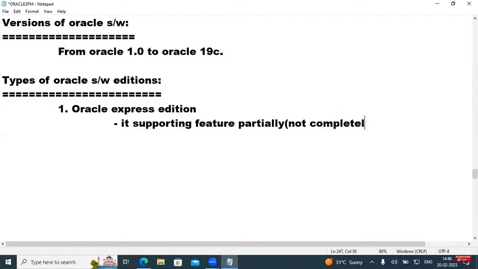Not completely. Okay, now, which kinds of things can we not implement? For example, the recycle bin. This feature I cannot implement under Express Edition. It may be any version: Oracle 19C Express Edition, Oracle 18C Express Edition, Oracle 11G Express Edition, any Express Edition of your version, it doesn't support the recycle bin.